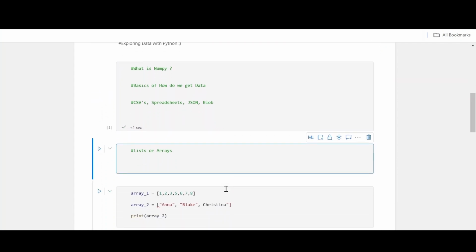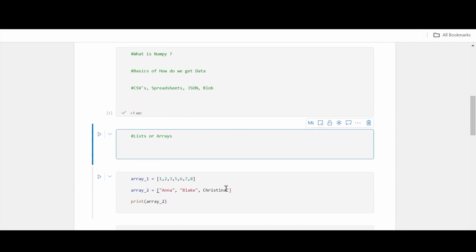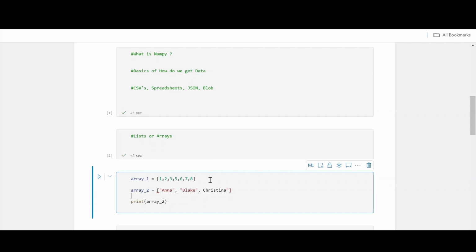But apart from that, let's deal with a list, or in layman terms, an array. So what is an array? An array is something which stores identical elements, more like a collection. For example, here this is an array of integers. Array 1 contains 1, 2, 3, 5, 6, all sorts of numbers.